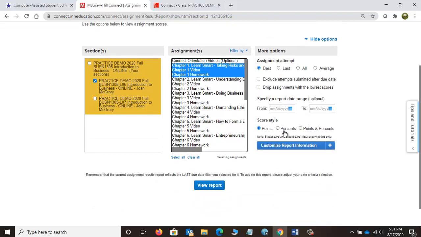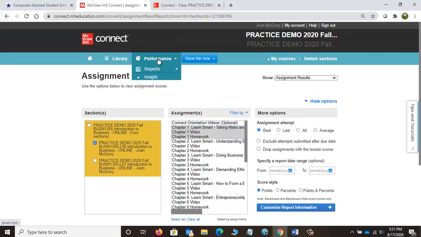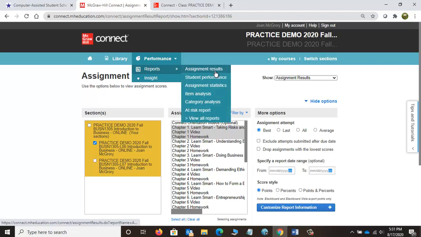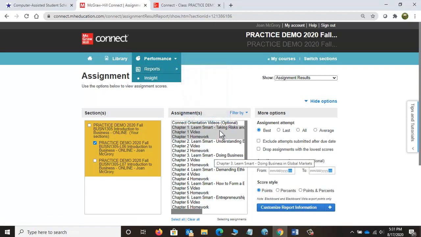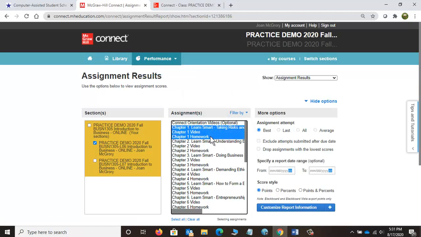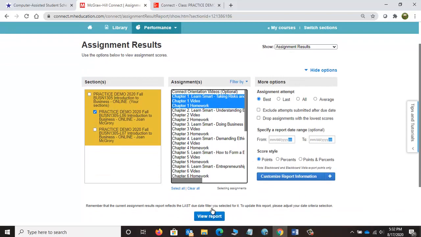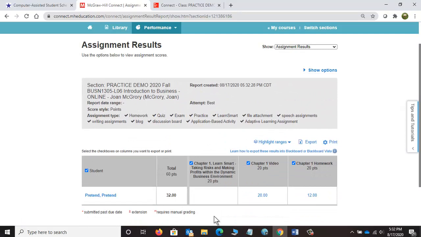I like to look at the points. You can look at percents, you can look at points and percents. So you've got all that good stuff going on. I am going to click on View Report. So here's what I did. I came in, I clicked on Performance, Reports, and Assignment Results. It brought me to this screen. I selected the assignments that I was interested in. I like Best, I like Points. I click on View Report.